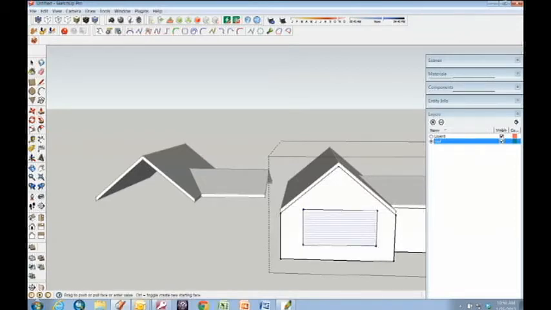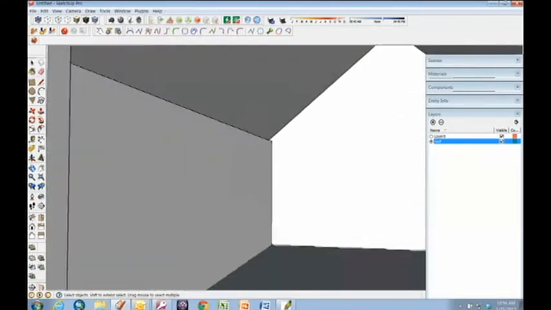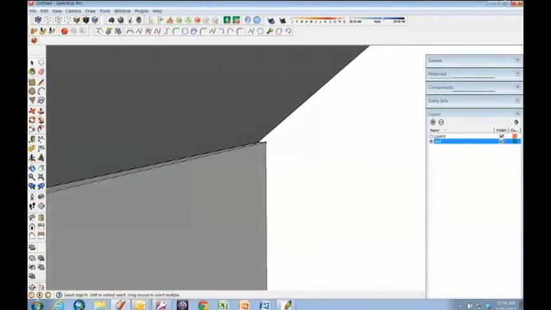I'm going to make a big window just so we can really see what's going on. And we'll push that in 5.5 inches and it should make a hole. There you go, you can look inside. Now if you look inside, you see that you got a roof sitting on top.